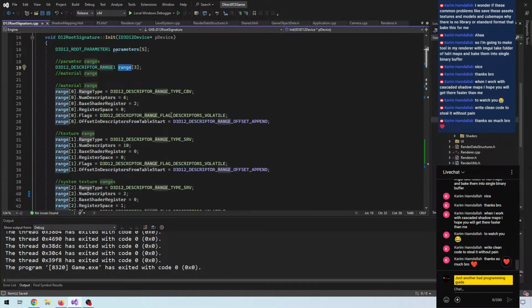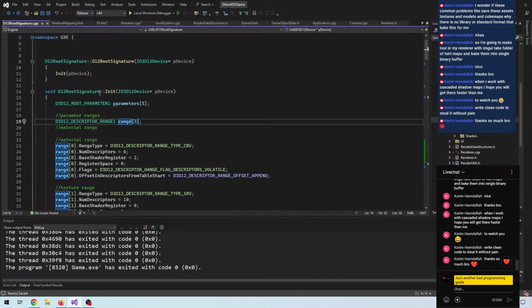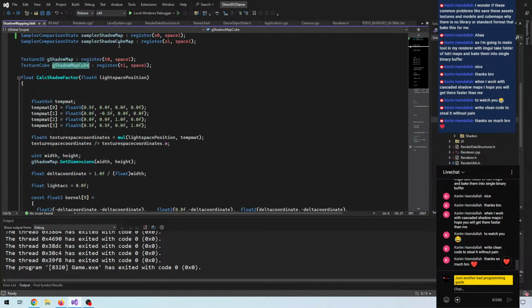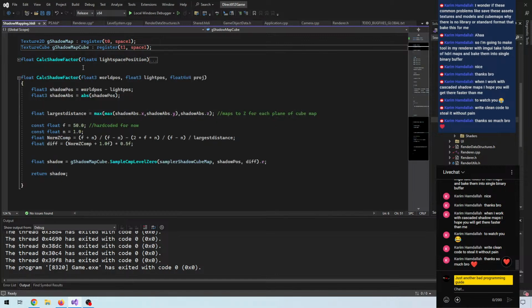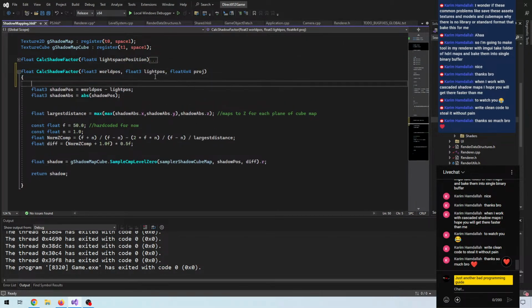The range is right here. As you can see, we have 2 descriptors inside it, and we allocated them to register space 1, starting at shader register number 0. All right, so this is the old calculation of the shadow factor, and this is the cube map based one.